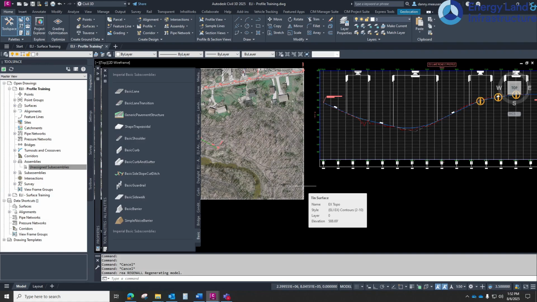Today's discussion is about assemblies. Assemblies are our way to create a corridor from an alignment and a profile. So the assembly is the third requirement for creating a corridor. We need an alignment, we need a profile, and we need an assembly. And from those three becomes the corridor.